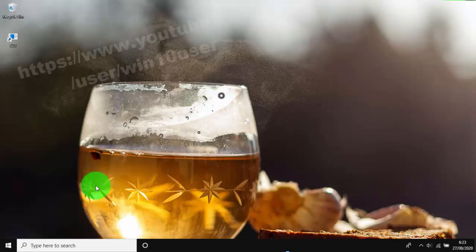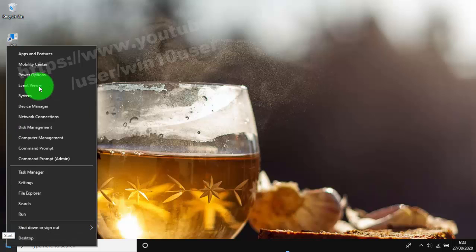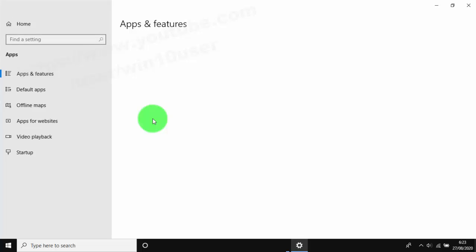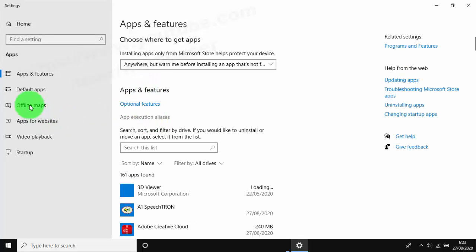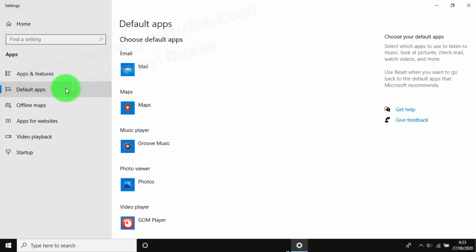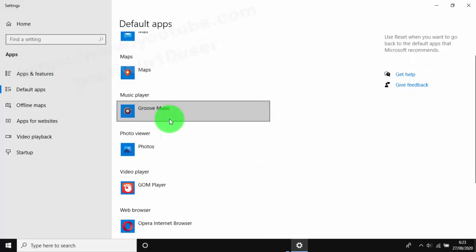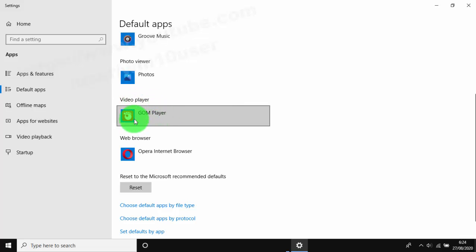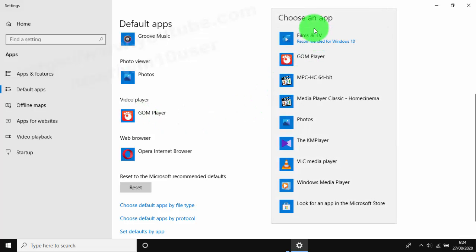Or another method: right click on the Start menu icon and then select Apps and Features, and then select Default Apps. Scroll down. On Video player, tap or click the default video player, and then select the app you want to set as default, for example Windows Media Player.